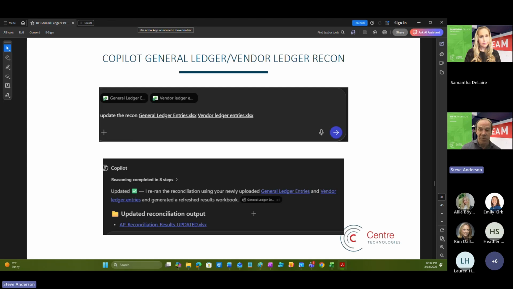Now, there are much more sophisticated ways to do this, but this is for those of us not necessarily using Copilot this way a lot yet, be thinking about that. It's a lot more than just asking some questions and getting some help, right? It can start to do things for you.